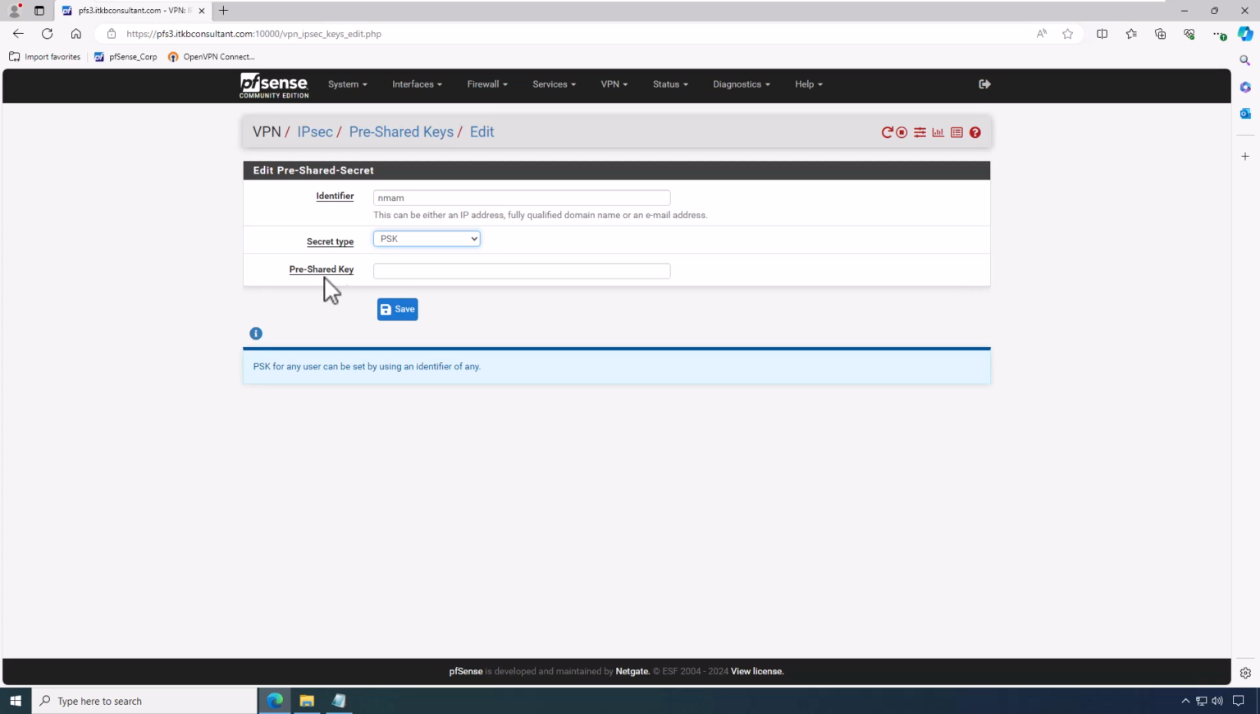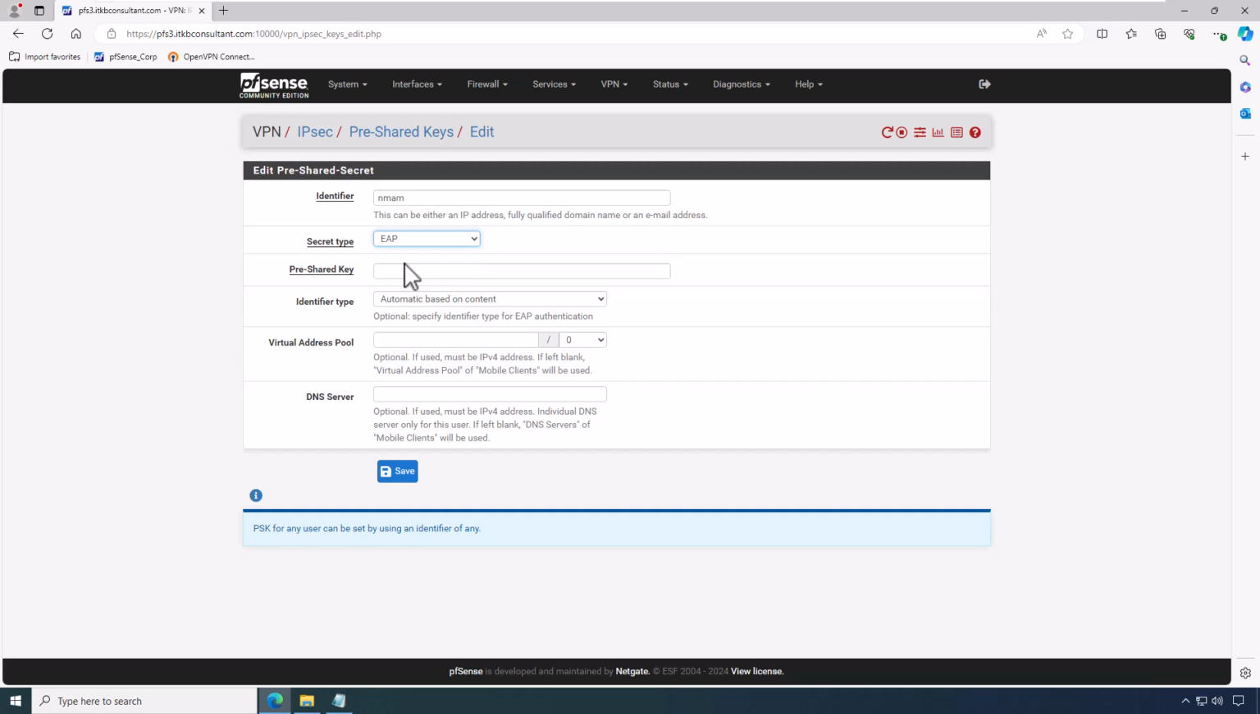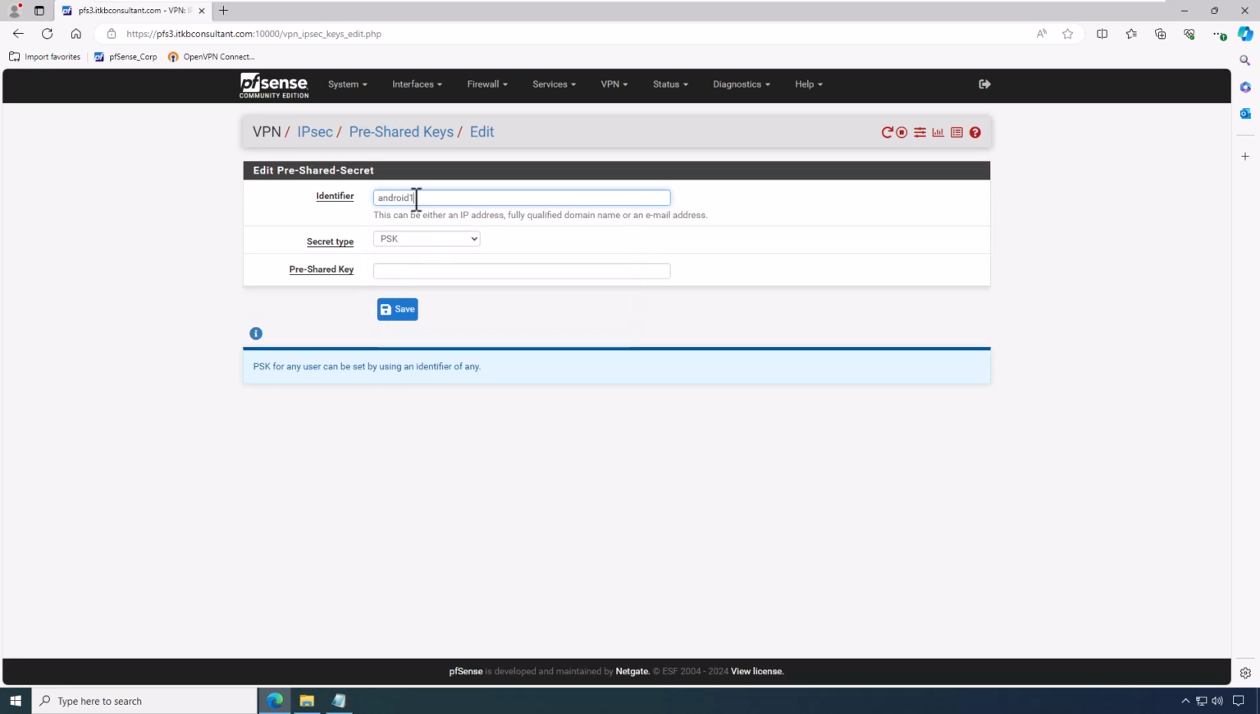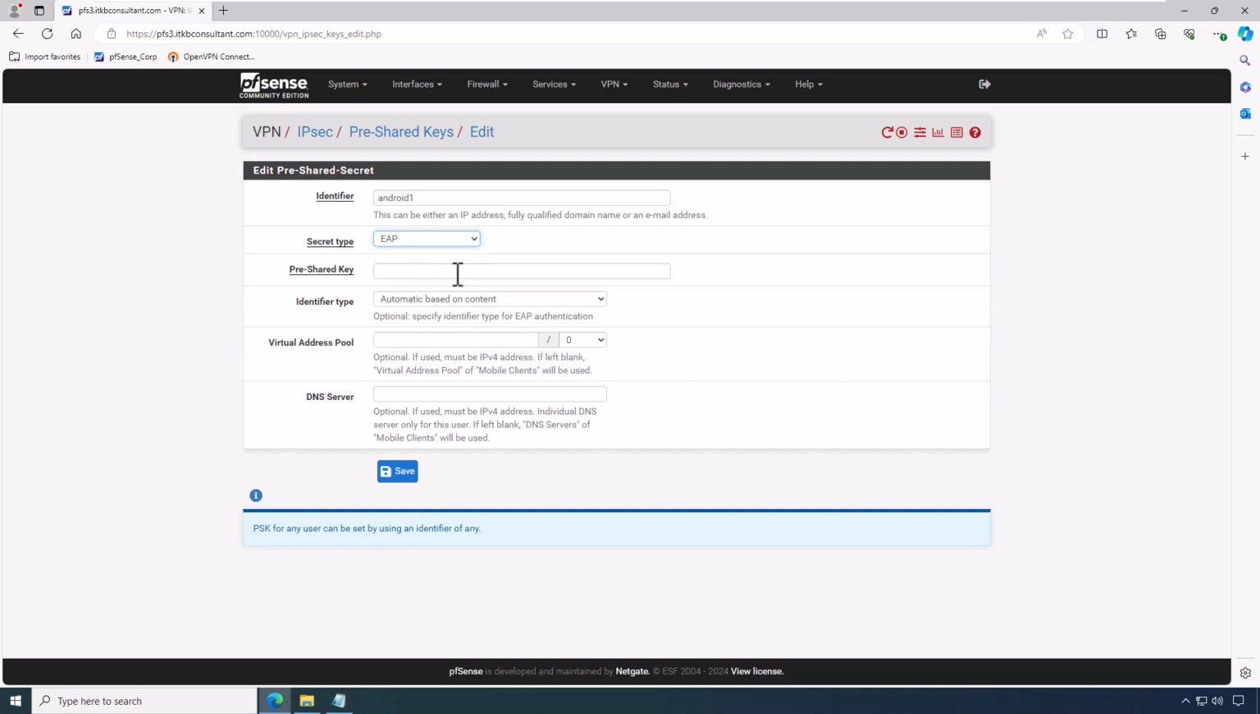Secret type, select EAP. Pre-shared key, type the password for the client. This is the password for my lab. Click on save. I would like to create another account for my Android user. It's Android 1. Secret type, select EAP. And now type the password. Now click on save.